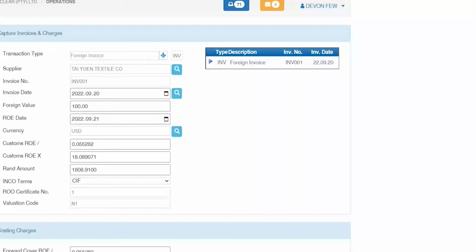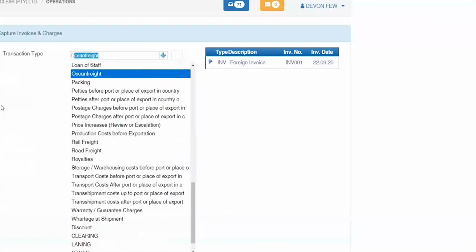I like to use the system where I add my first supplier's invoice, go to the tariff line capture screen, add the tariff codes to it, and then add the next supplier's invoice as I'm working. So I make certain in my mind I don't skip an invoice and the corresponding tariff codes. If I press the plus button now, I can add the secondary invoice, but at this moment, I'm just going to add the ocean freight charge.